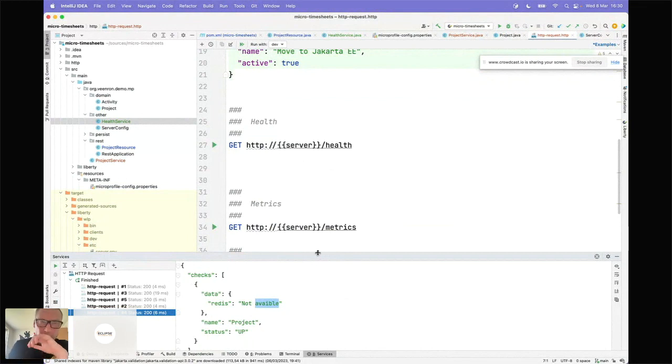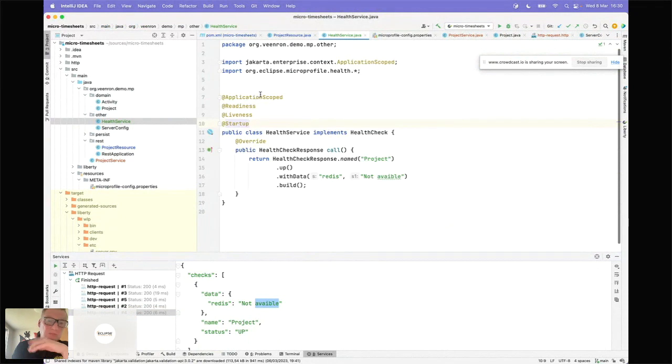So what did we learn from this? So health service beans, again, they're CDI beans, in this case, application scoped. They need to return a health check response. So we have our API, we have our configuration, we have the health. Next thing we actually might want to know is, how is my server actually doing?